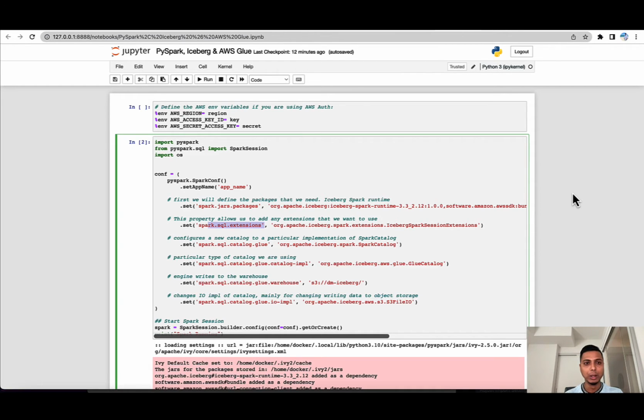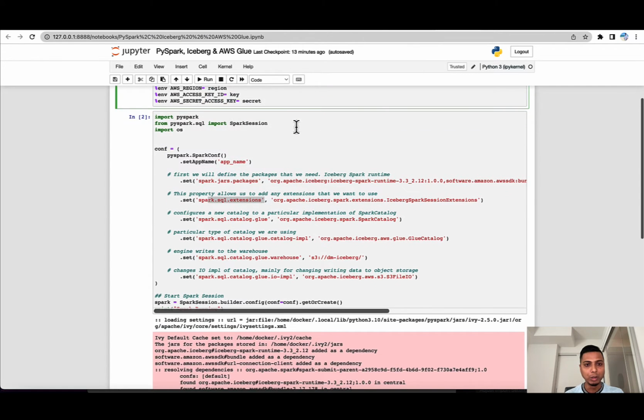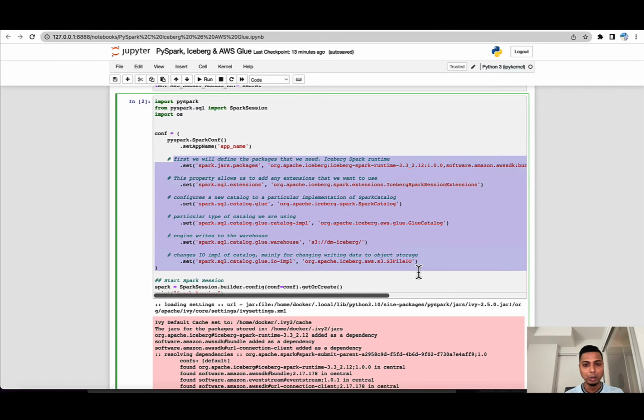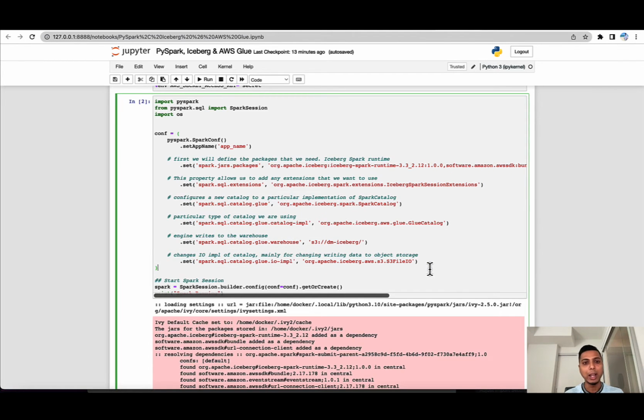So let's go. The first thing that I'm defining here in this notebook is the environment variables from AWS. Because we are going to use AWS Glue and write the data to an S3 bucket, we will need to define those configurations over here. Once we have those defined, we will start with our main configurations for using Iceberg along with Spark and Glue. To do that, there are a couple of things.